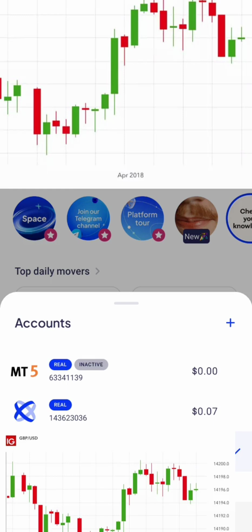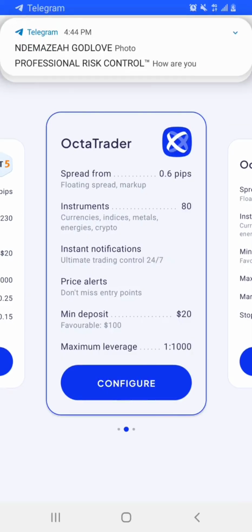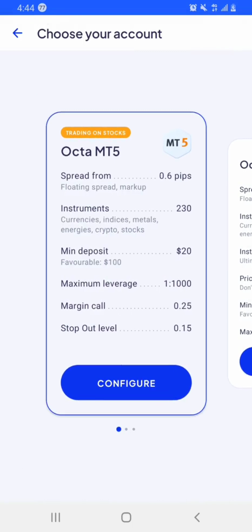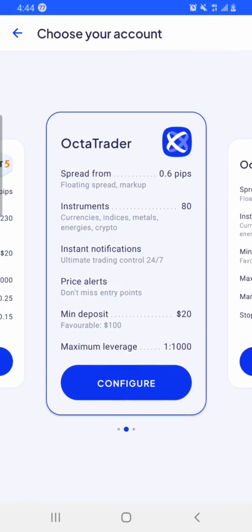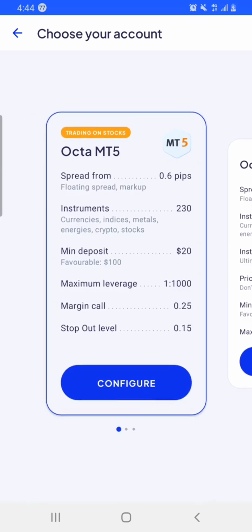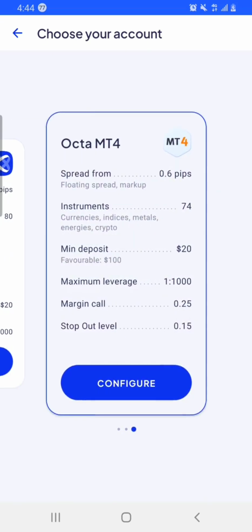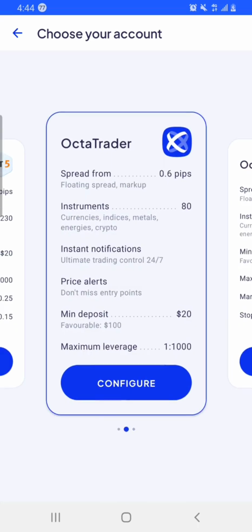So I clicked there and it brought out this pencil or this plus. Hope you can see this particular plus. So I click the plus and I want to configure a new account now. So if you want to be trading with Octa, you use this one, Octa Trader. If you want to be trading with MT5, you use this one. If you want to trade with MT4, you configure here. Anyone that you choose is possible.